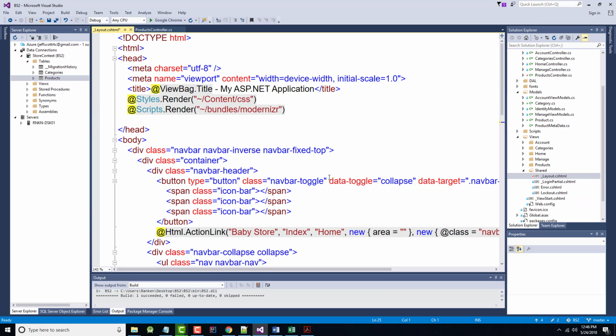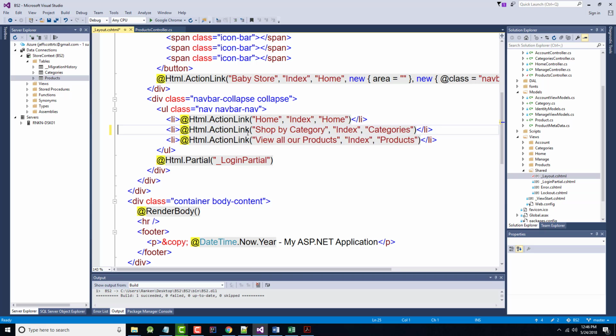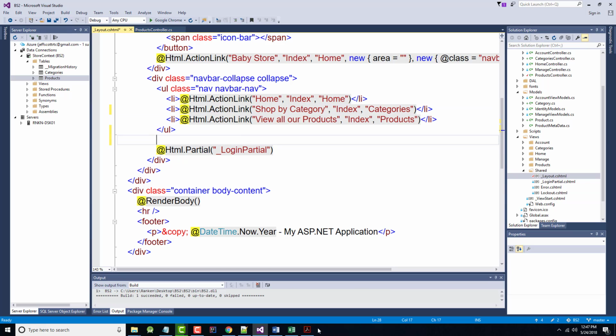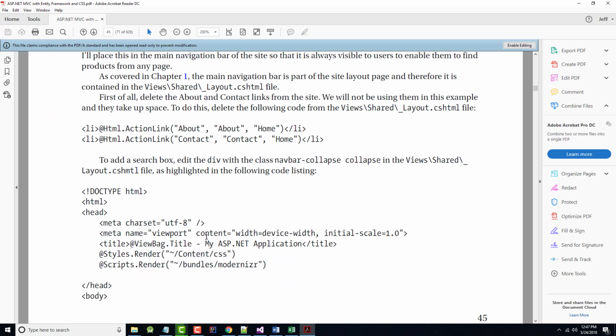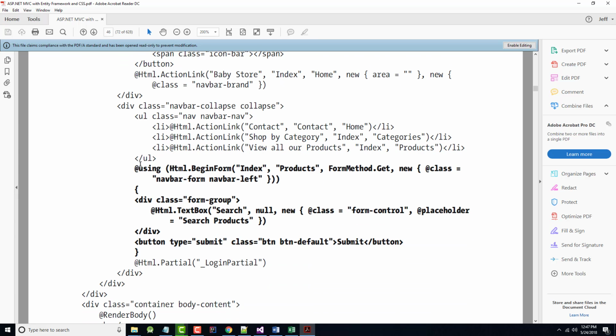We want to come in where we've got this div. There, that navbar collapse. We want to come in there, after that UL but before the partial, and add some code. Again, rather than me typing it in and taking a chance of screwing it up, I'm going to just add it from right here.